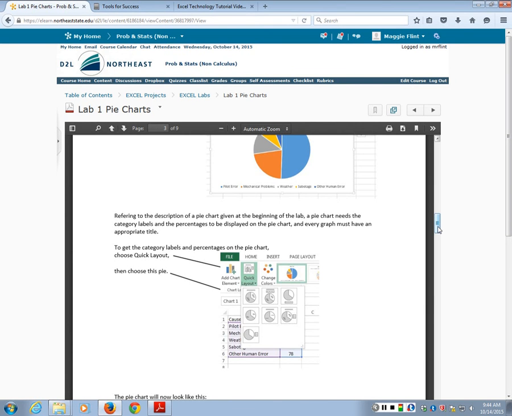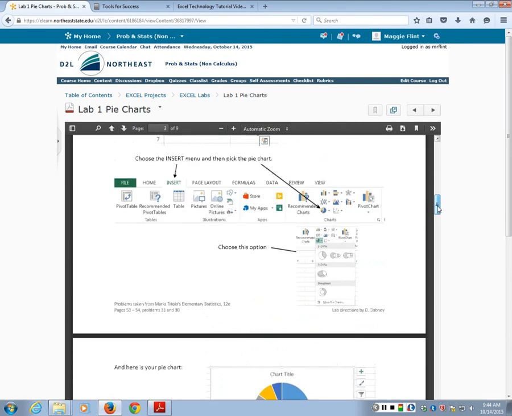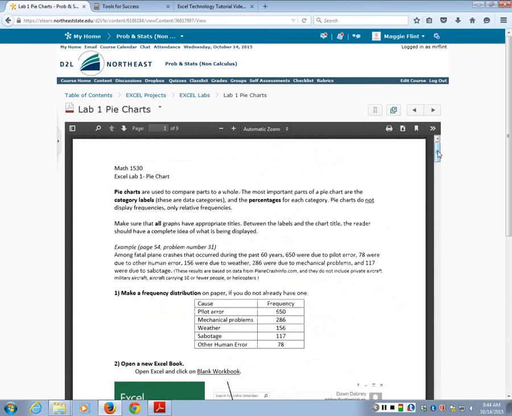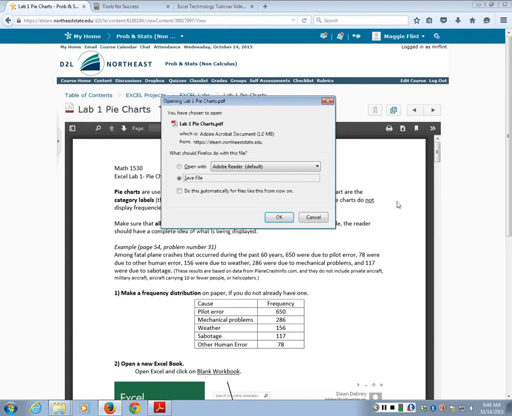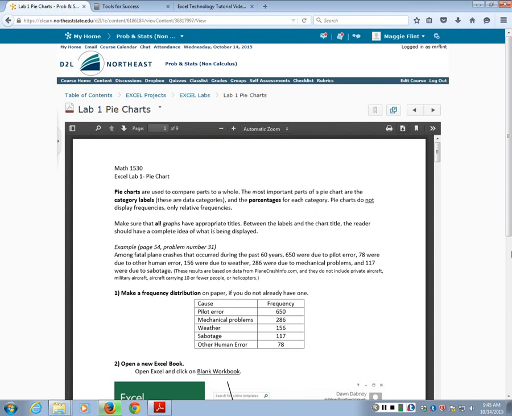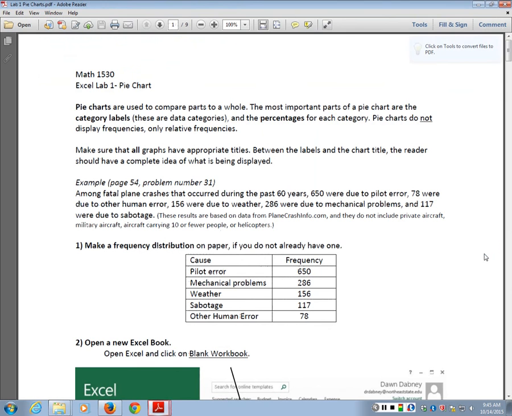So I want you to open the labs. I don't care if you read them online. You know, if you've got your laptop, you want to open it up as a document, you can download it and open it with Adobe Acrobat. Or if you want to have a hard copy, you can print it. The printers are on. But I want you to get started on Excel Lab 1. So I'm still here to help you.